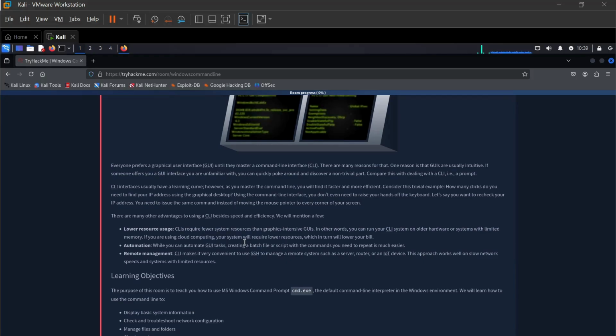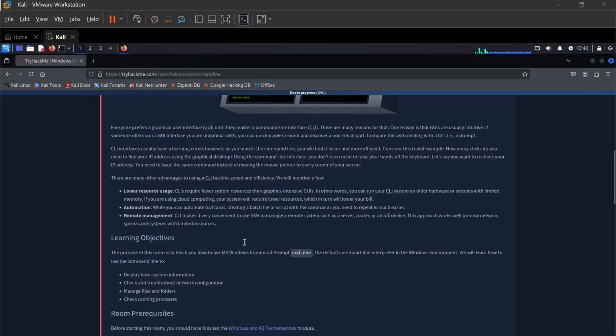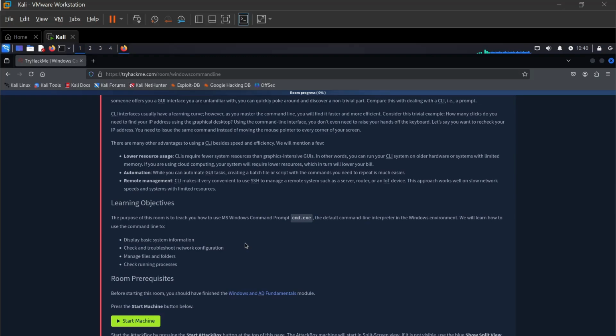An example has been given here. How many clicks do you need to find your IP address using the graphical desktop? Using the command line interface, you don't even need to lift your hands from the keyboard. You just type one command and you will see your IPv4 address, IPv6 address, and any other network address you are connected to. If you want to recheck your IP address, you reissue the same command instead of moving the mouse pointer to every corner of the screen. Other advantages are remote management, you can automate your tasks via CLI, and it also consumes fewer resources when compared to a graphical user interface.